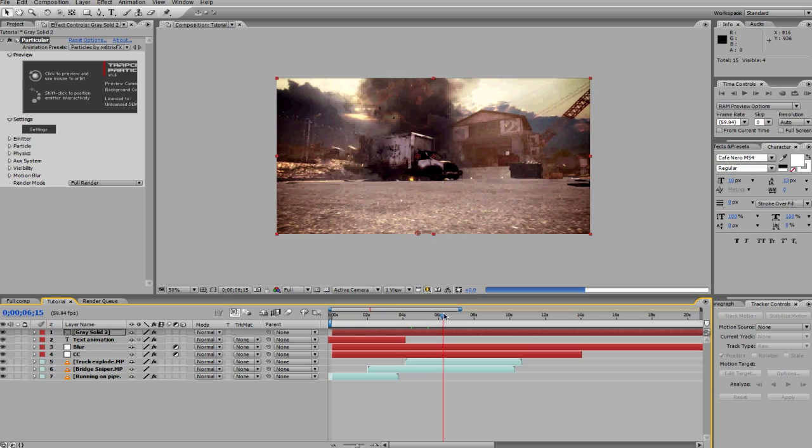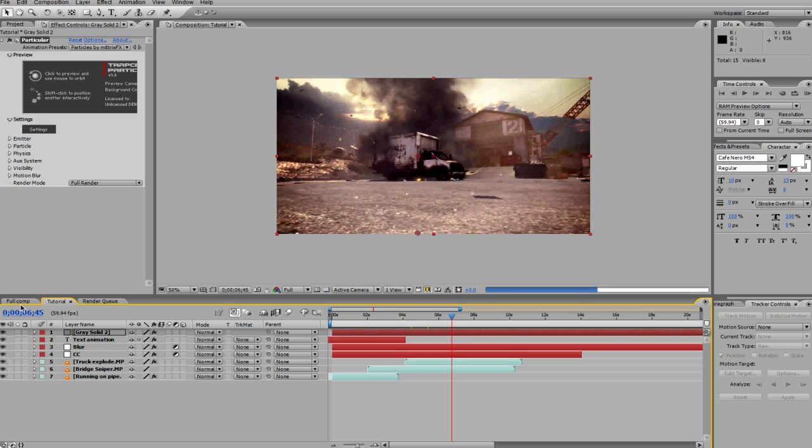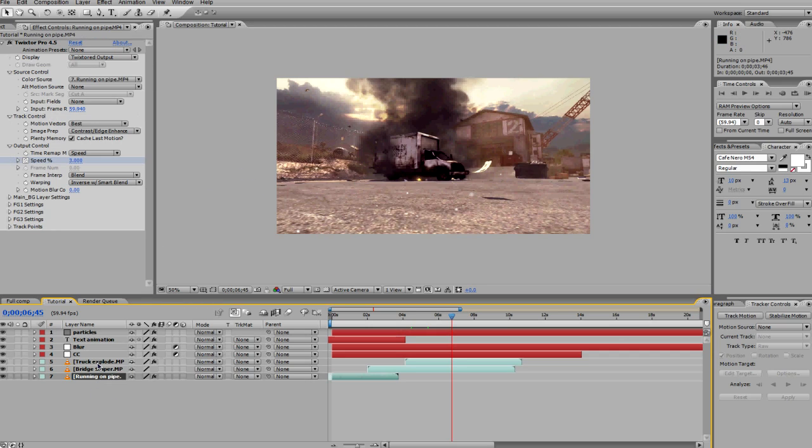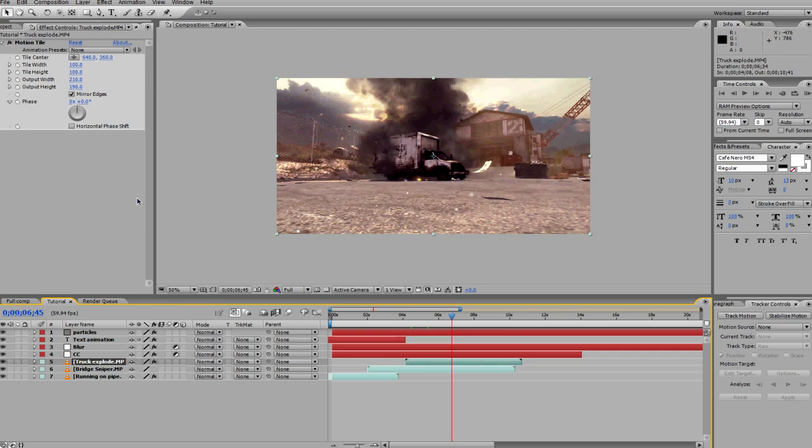So yeah, it's quite good to use. And yeah, you can use that for other stuff as well, like if you've got a Twixtor clip, it looks quite nice. And yeah, just going to rename that to particles. And now I'm just going to show you how to do the wiggle effect.